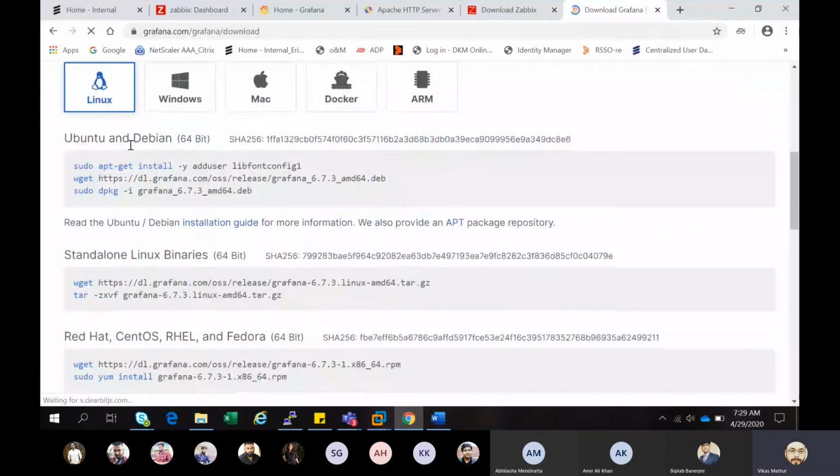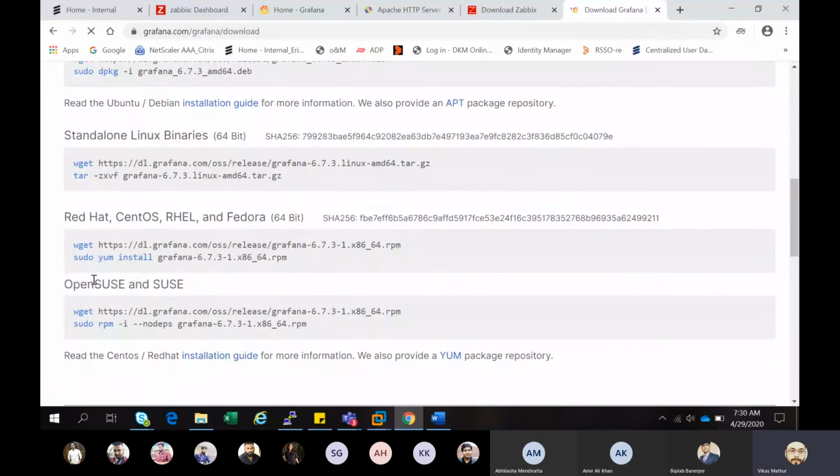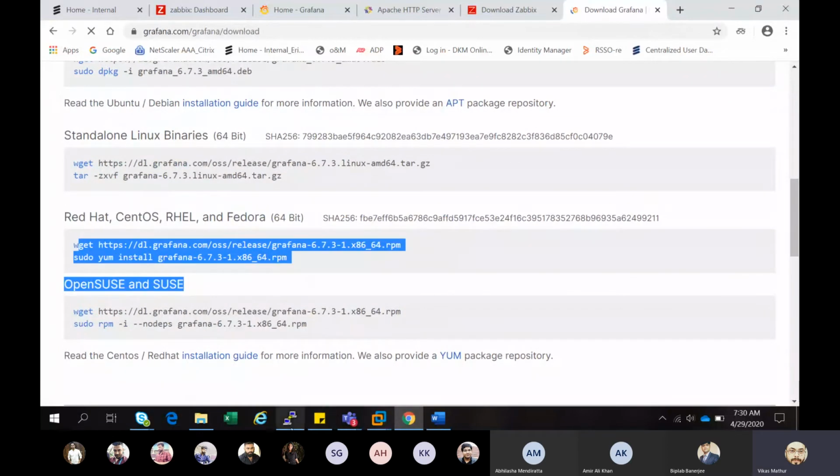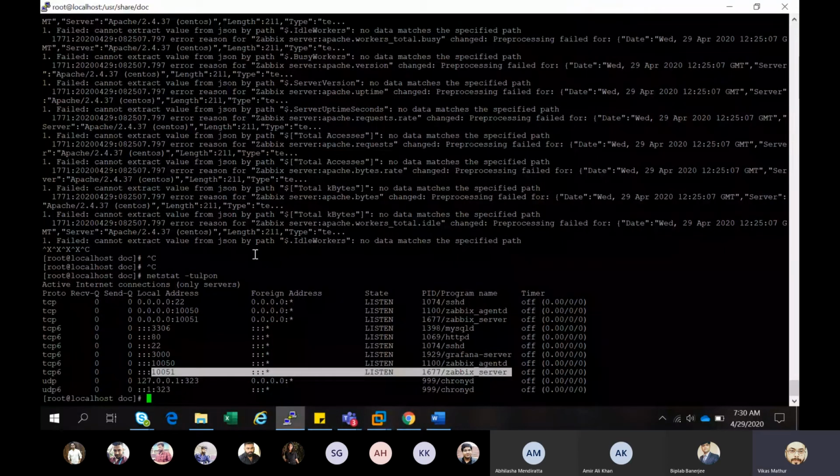You have to do nothing. You see different packages for Debian and for Red Hat. You just have to go to your Linux machine and install it. That's it. Nothing else.